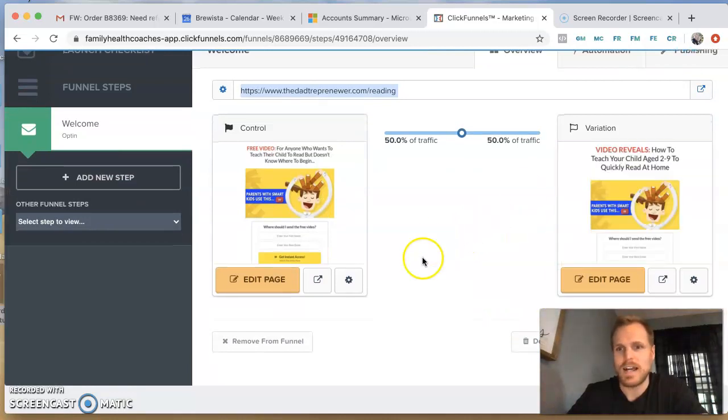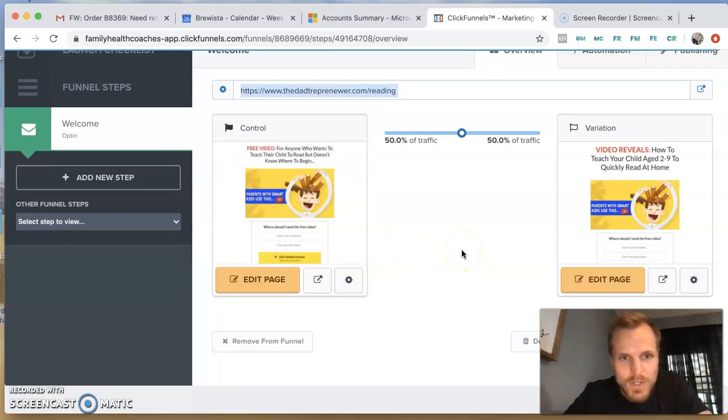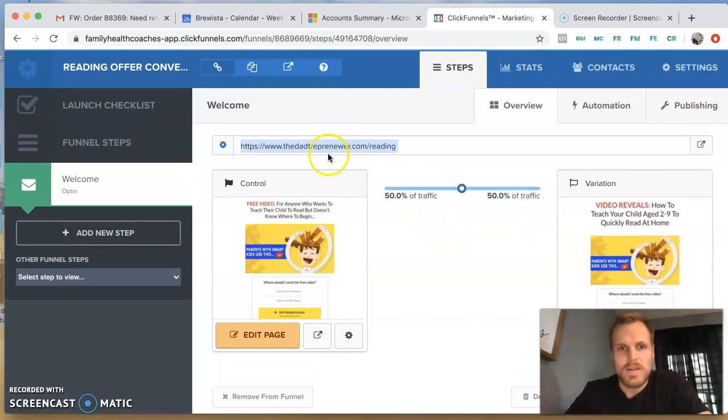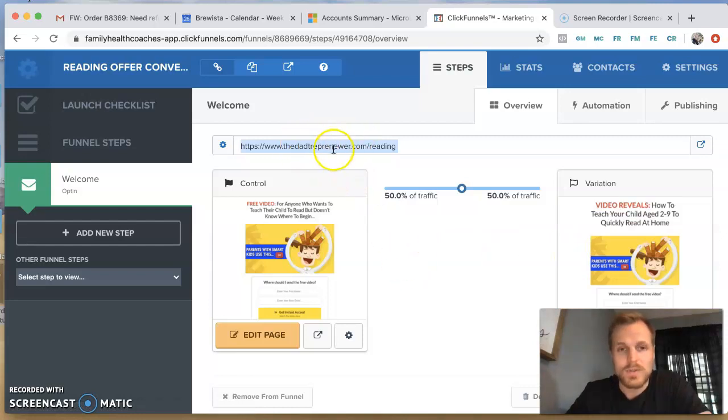It's just a split test. So I test different headlines, right? Like the one over here says, for anyone who wants to teach your child to read but doesn't know where to begin. Over here, it says, video reveals how to teach your child age 2 to 9 to quickly read at home. So just testing different headlines. That's all it is. It'll go 50% of traffic here, 50% of traffic there. So this is the link you need, right?